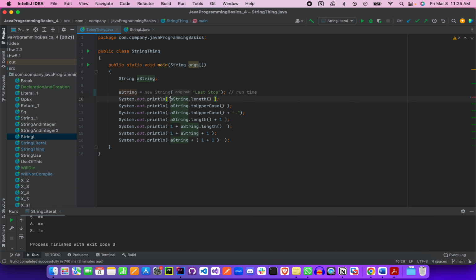So we're computing at line 10 a string dot length. A string dot length comes out to be 1, 2, 3, 4, 5, 6, 7, 8, 9. So this is printed out to be 9, since "last stop" is of 9 characters. So this line prints 9.